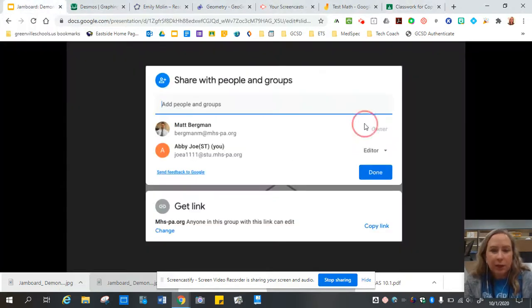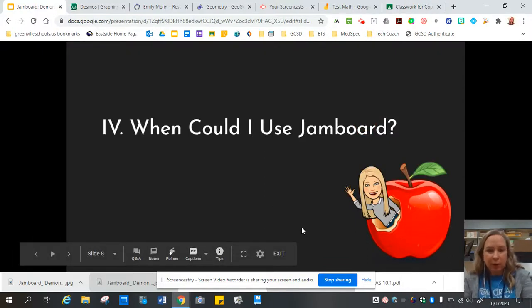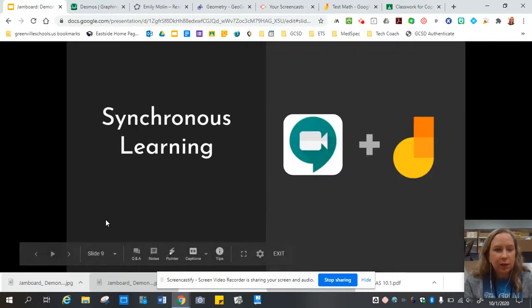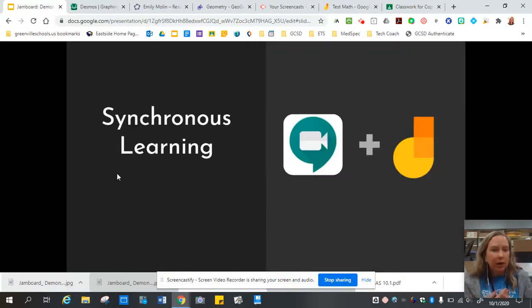Okay, let's go back here and now let's talk about what I really want to dig into today, which is when could I actually use Jamboard in the math classroom. So you can use it two ways, and I'm going to give specific ideas in a moment, but again, you can use it for synchronous learning. So if you are on those Google Meets and you are doing office hours, you are doing direct teaching to your virtual kids, when they are with you, you could be on a Google Meet.